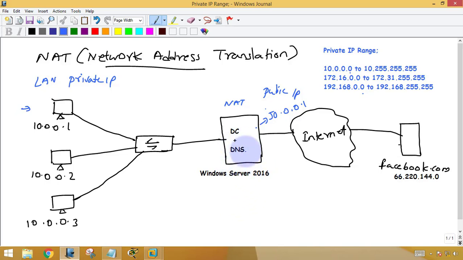Normally we use a router for NAT purposes, but here we can convert this server into a router first, and we can enable NAT in that. Okay. In our topology, we are using a 10 range IP address in our LAN, that is 10.0.0.1. And we have a server on which I installed the DC and DNS, and it's the same machine.